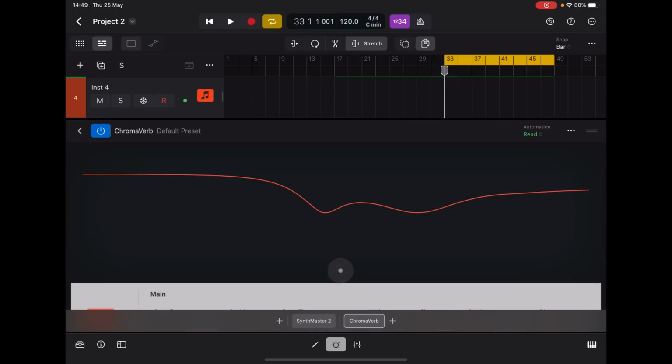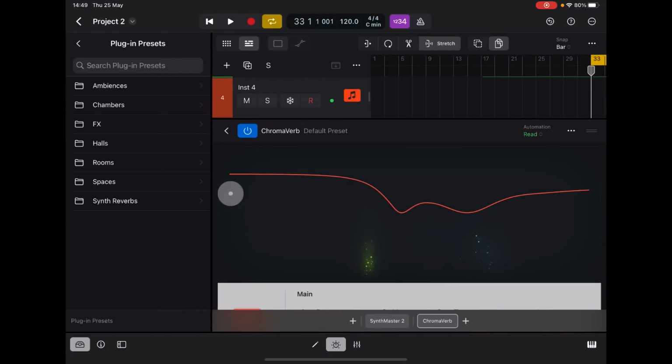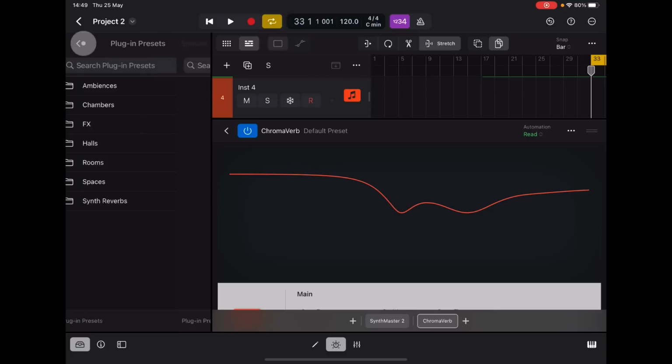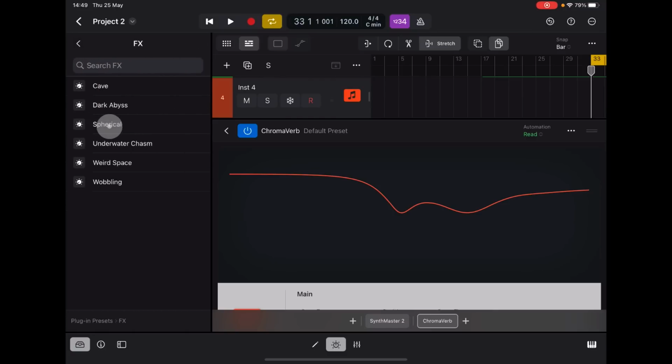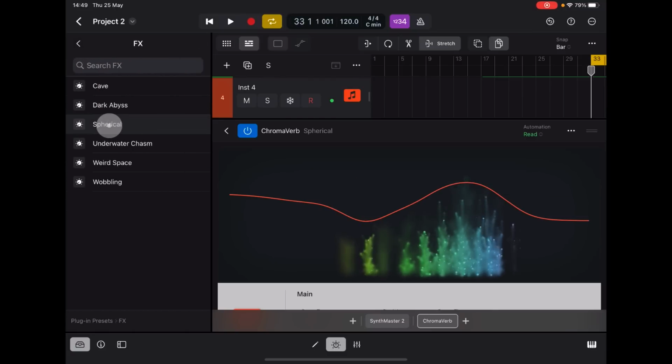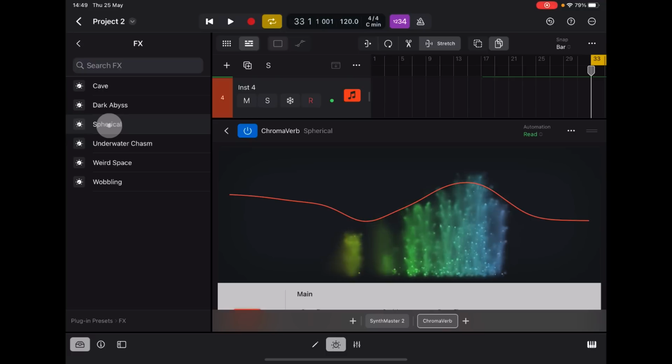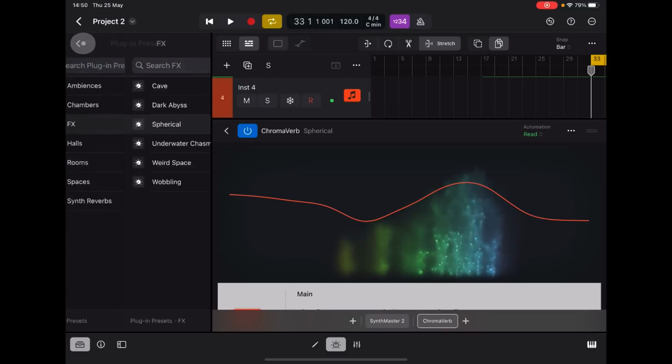Let's double tap on this. Some presets, maybe some spaces. Nothing in spaces. What's in effects? Nice.